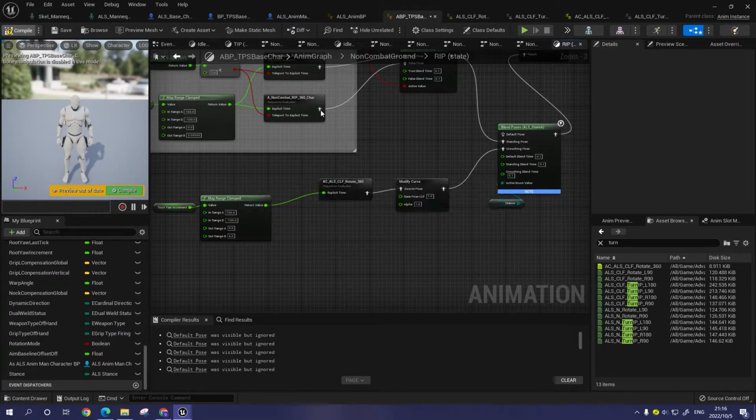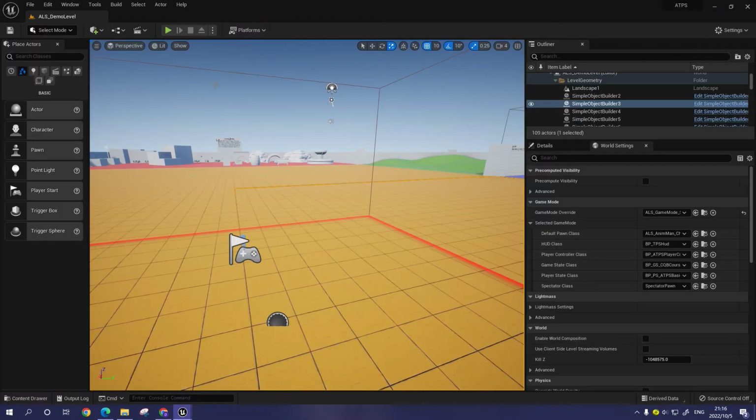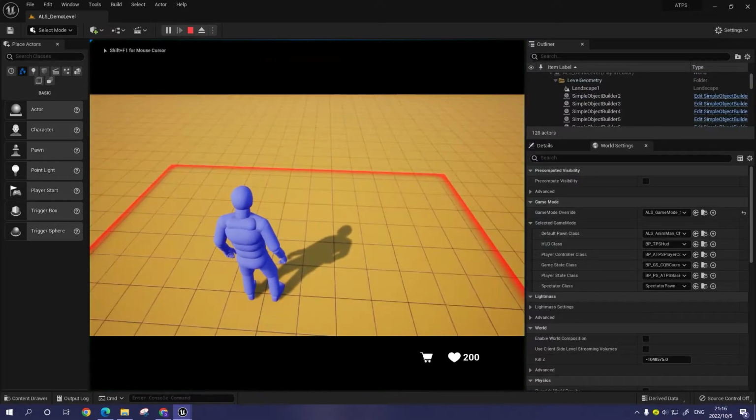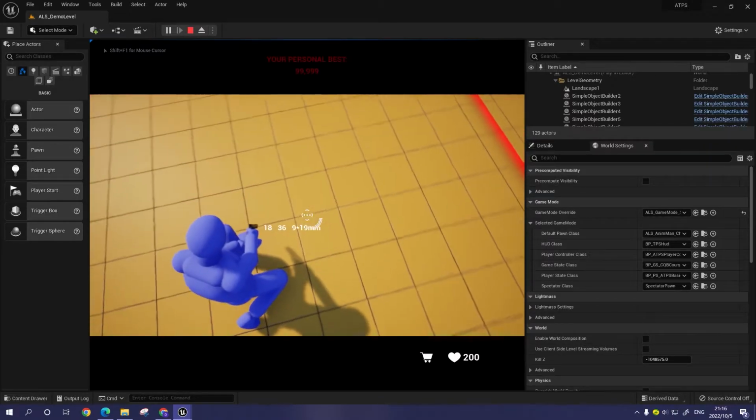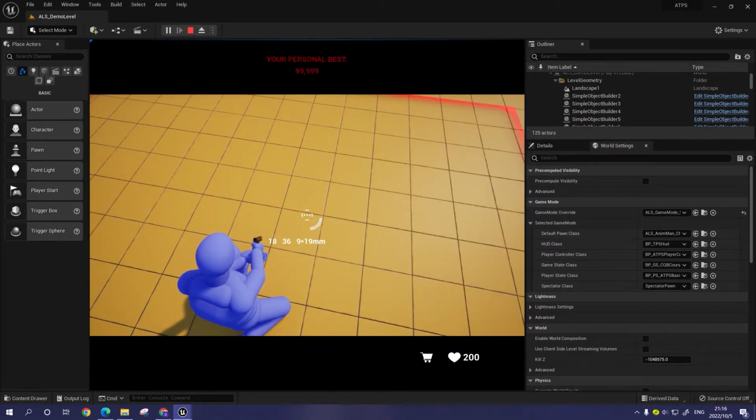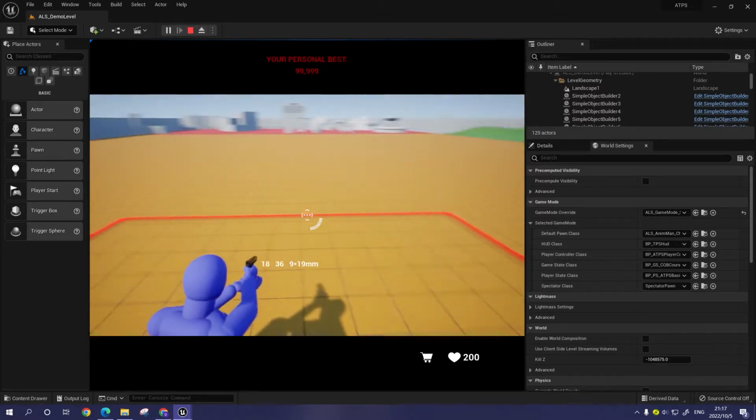Don't forget to set the float value. Good.